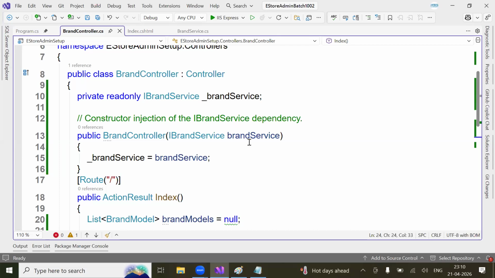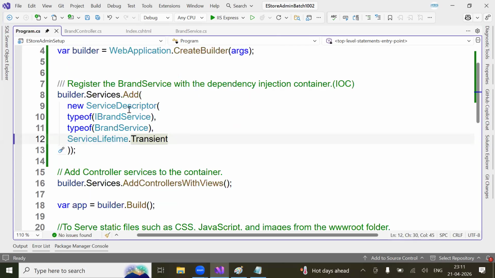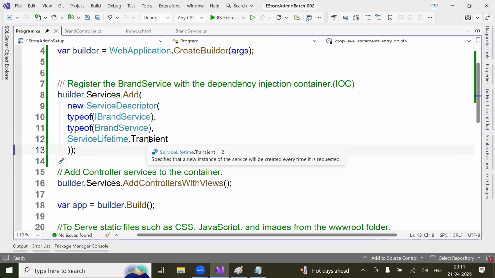Understand my point? Now, at the time of creating the object, what lifetime do you want for that object? Do I need to maintain it for every request, or for a particular session, or throughout all sessions? That will be decided by the service lifetime. That's it. Clear?